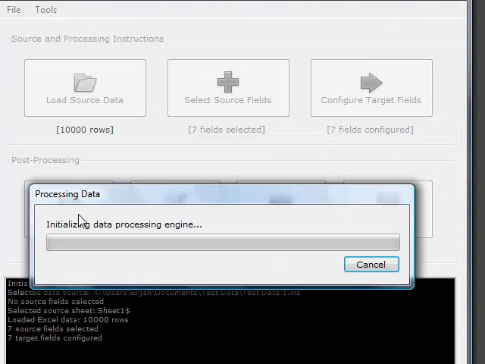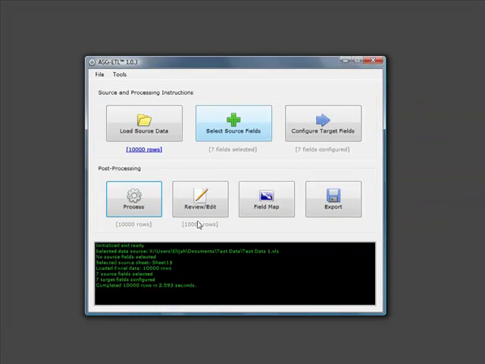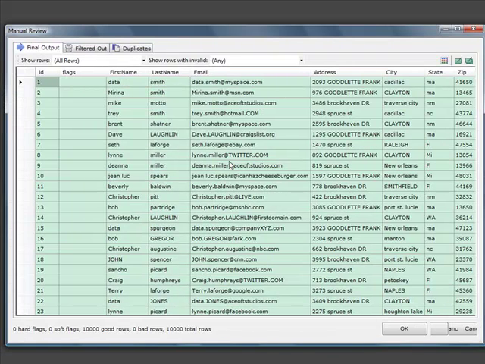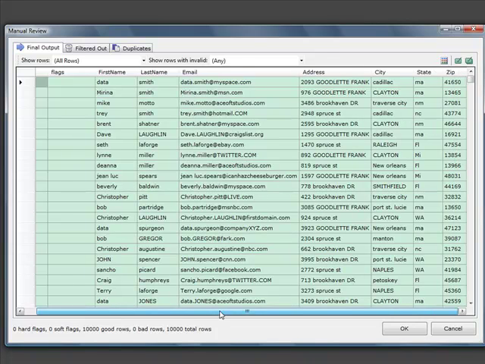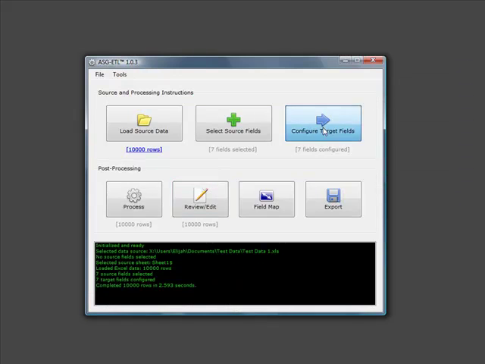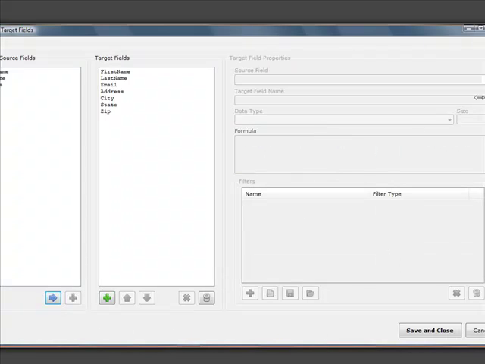So let's save, process. Now it's going through 10,000 rows right now. That's how quickly it finished. And now I can review and see how the data came out. Now the data itself hasn't changed, it's just been rearranged. So now my fields are in the right order: first name, last name, email, address, city, state, zip. But I want to do a little more than that. So I'm going to go back to my target fields.